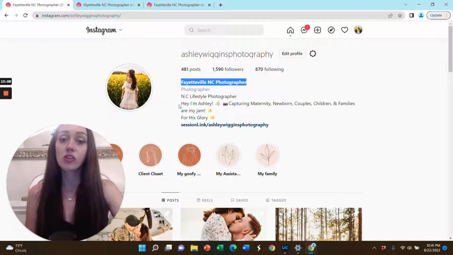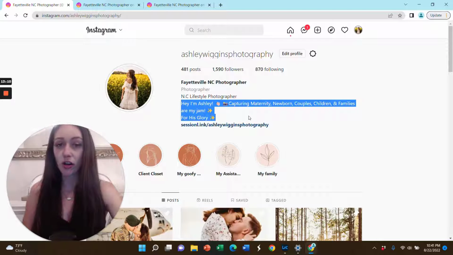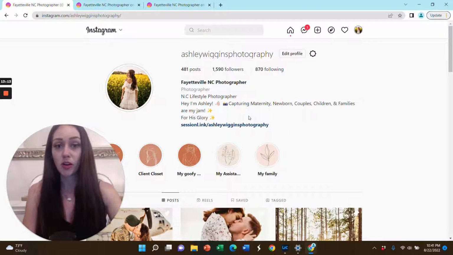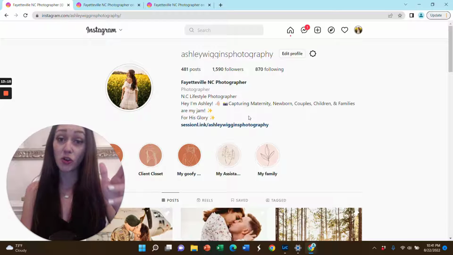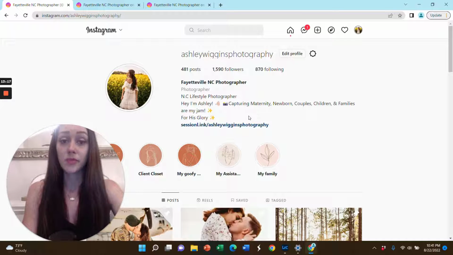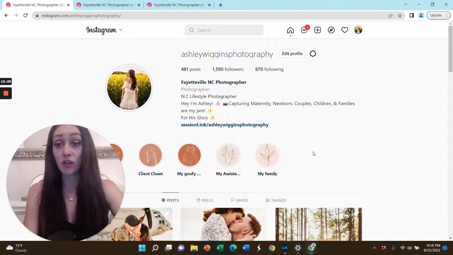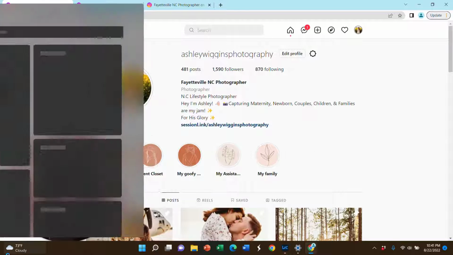And then it doesn't let you put a lot of words, so I put things that were important to me. I put exactly what I like to focus on in photographing. And then I put "for His glory" because I wanted people to know I'm a Christian. And that's just something that's important to me.